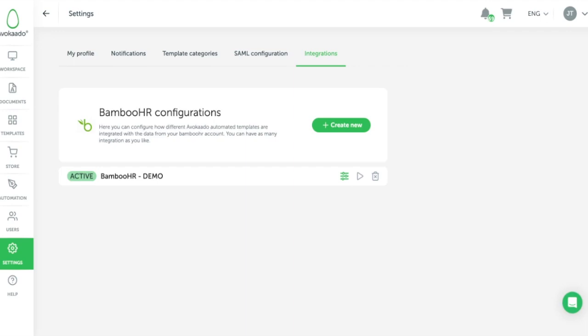Let's say you'd want to do an employment contract kind of integration, then that would be one configuration. You can do it also for amendments or terminations, or you can do multiple configurations for employment contract if there would be a need for it.